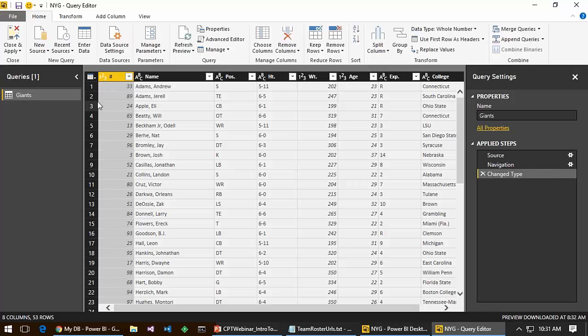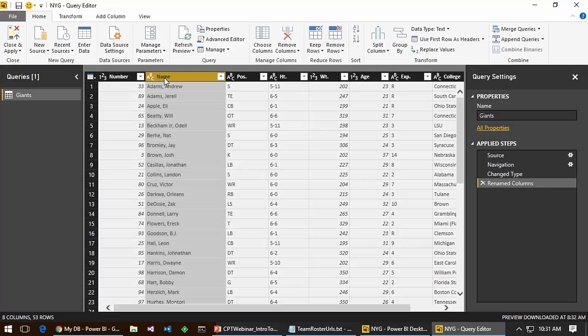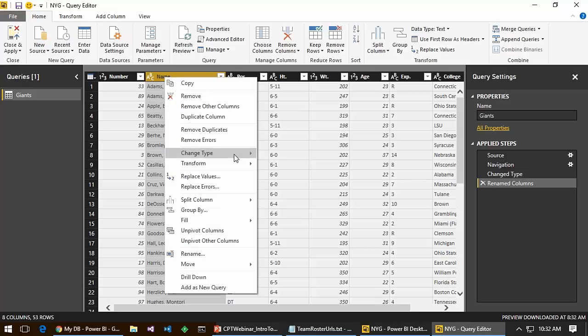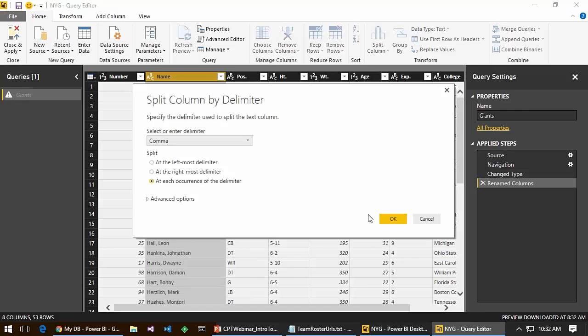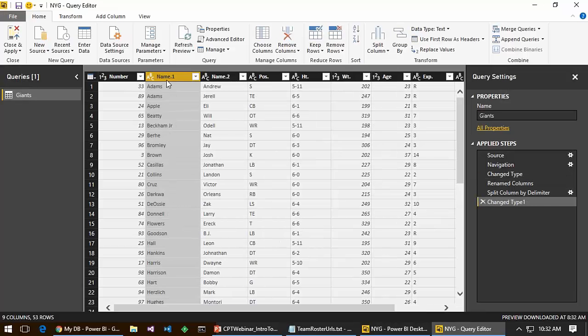Now, also, note that they give in the player's number. And so some of the things that you do when you're transforming data is to convert things that are not numeric to numeric so you can measure them. Let's say for various reasons I want to take the name and I want to split it out. So the query tools provide all these different ways that I could start splitting things out. Let's go ahead and split that by comma.